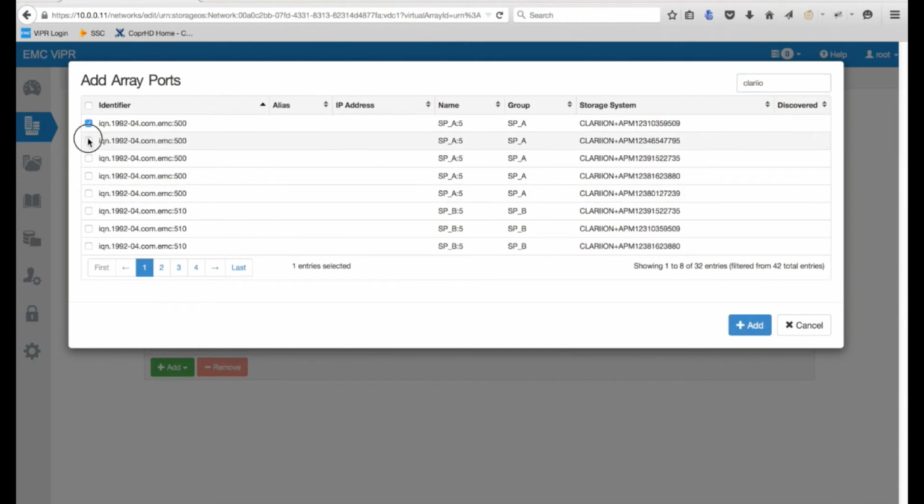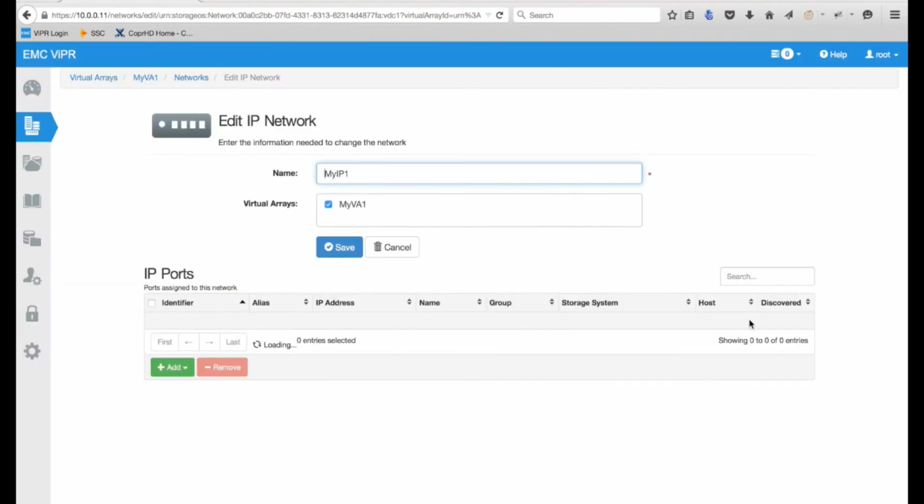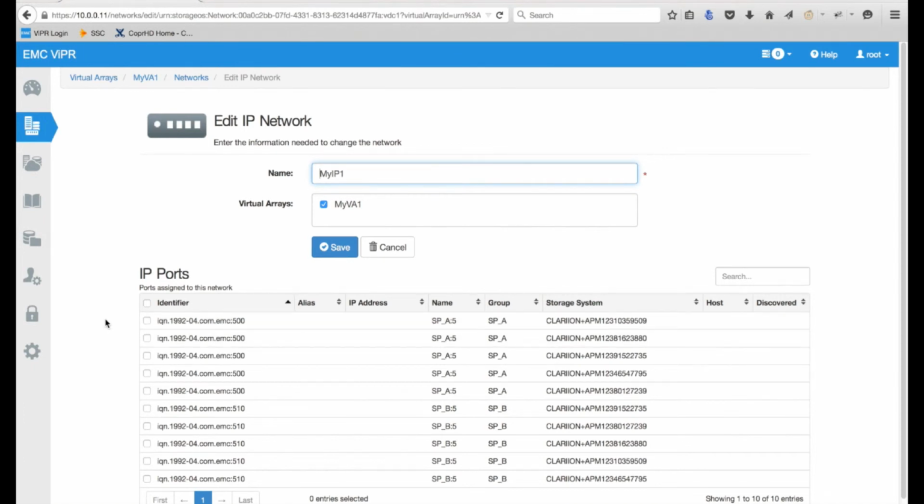The IQNs are for iSCSI, so we're just going to select one of these. If you select just one, you'll notice that the other storage systems have the same IQN, which typically doesn't happen. They're supposed to be globally unique, but at this point we're just going to add this one, though it'll end up adding more because it's just going off the identifier. So if we add these two, we'll probably end up with 10 different backends here.